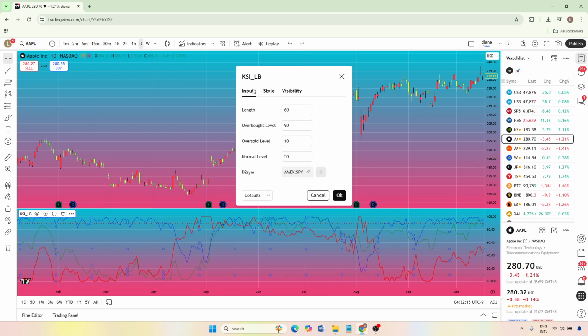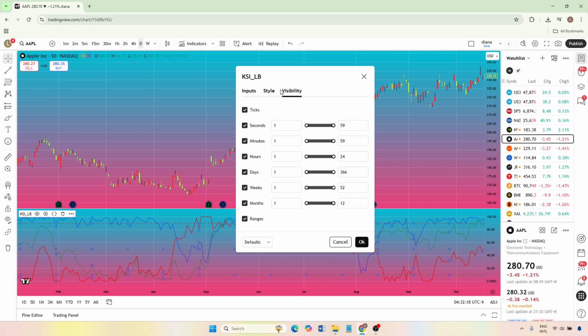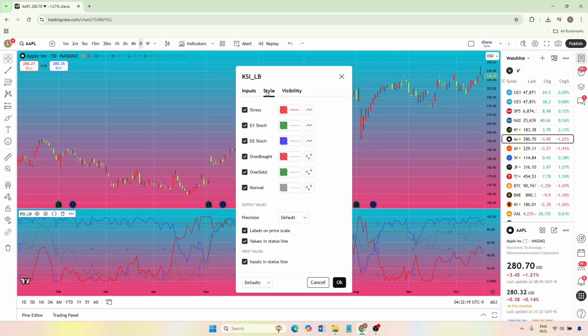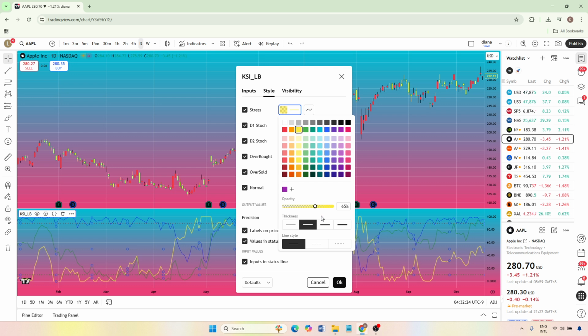Inside the settings, you can adjust inputs like lengths, smoothing values, or any custom parameters the creator included, as well as colors and visual styles. Take a moment to explore these options and tailor them to your trading style, but always make small changes and see how they affect the chart before committing to a full setup.